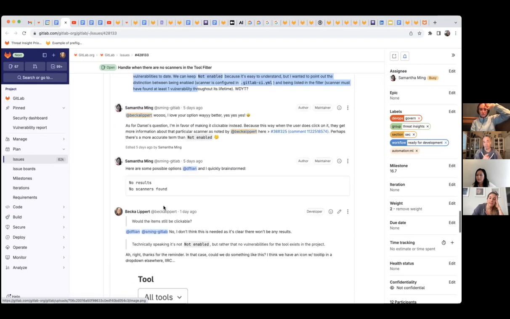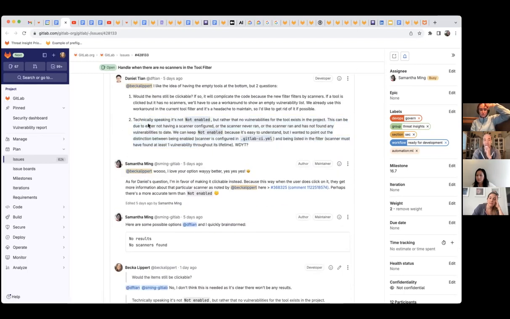Right, but no results makes maybe more sense than to still show them. Because as Daniel says here, we can't tell them why there's no results. It could be one of three reasons. Oh, we can't even differentiate between disabled? No. I find that hard to believe.